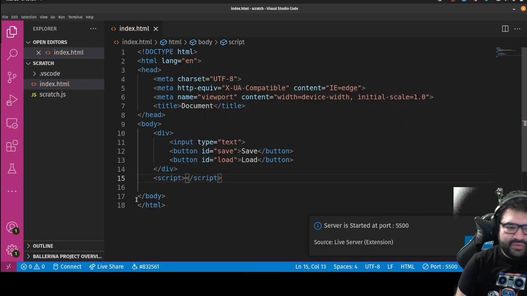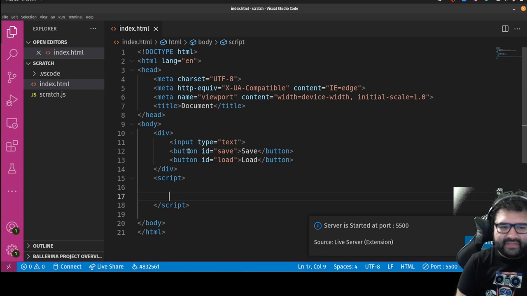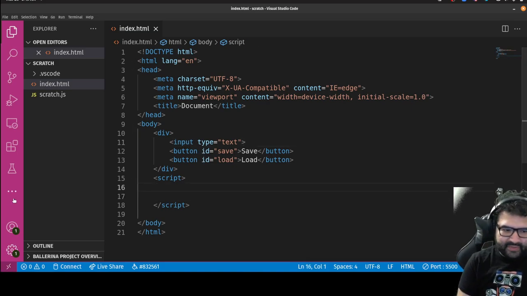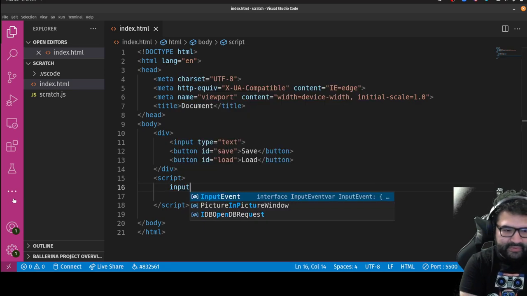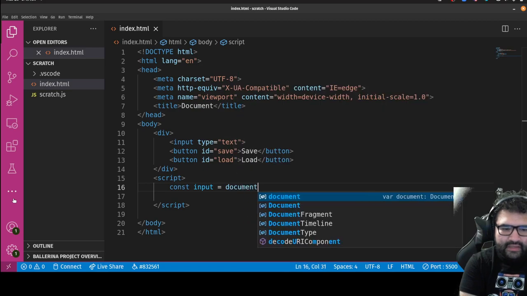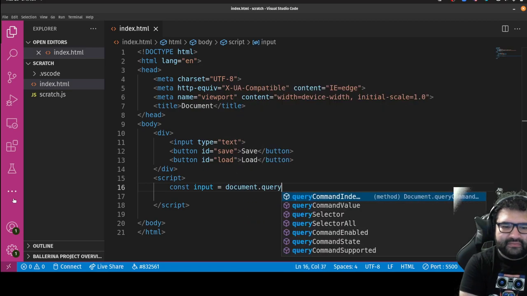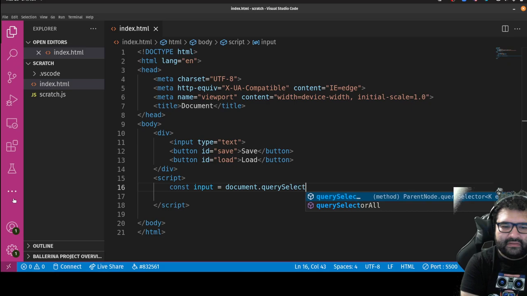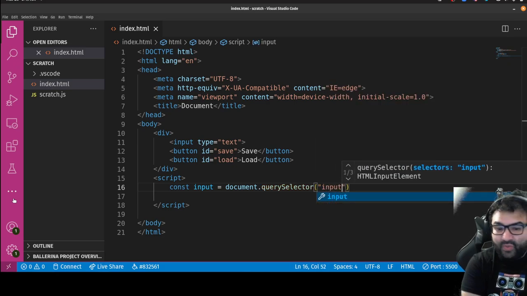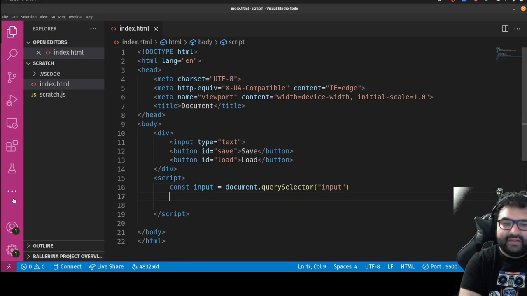And what I'm going to want to do first is just take this input and these buttons and save them in variables so I can easily refer to them. So we're going to say, the input button, const input equals document.querySelector, and I'm going to be targeting the input tag. There's only one, so I should grab the one that I want.